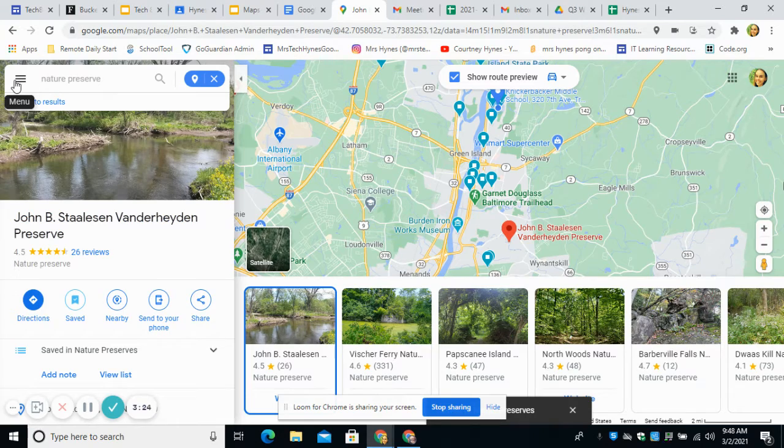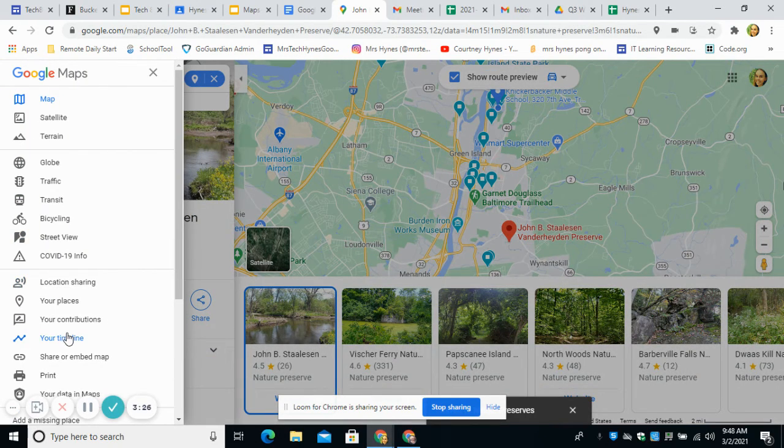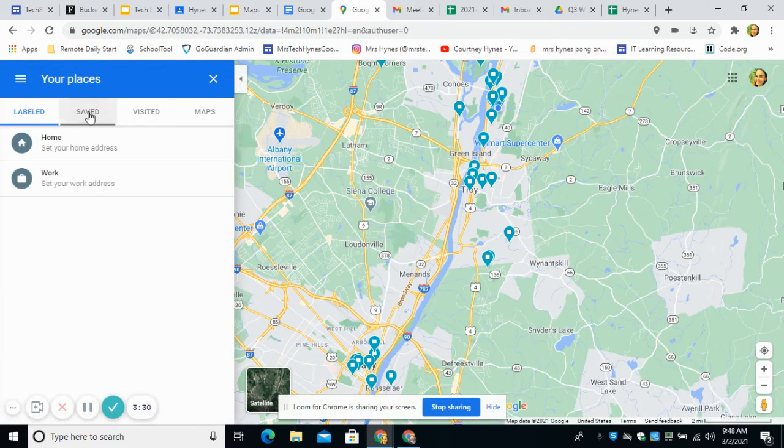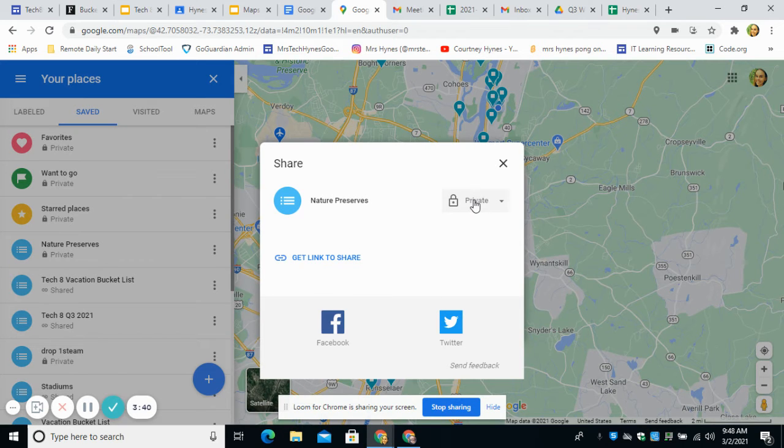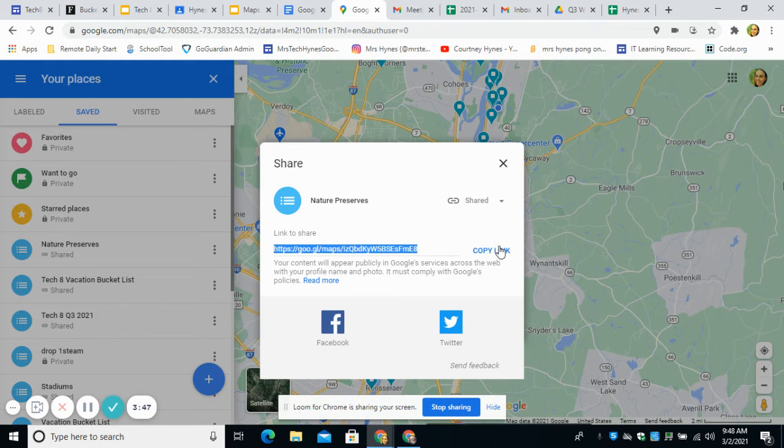Again, in Google Maps, you can have your places right here, and you can go under saved places. My latest, greatest one is right here. It's set to private. So please do like you did yesterday, and share that list out. You want to change it from private to a shared link, and then you just copy that link.